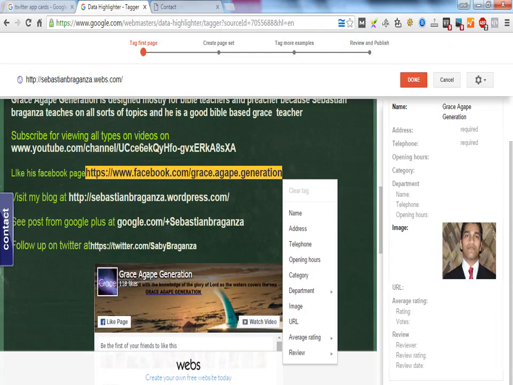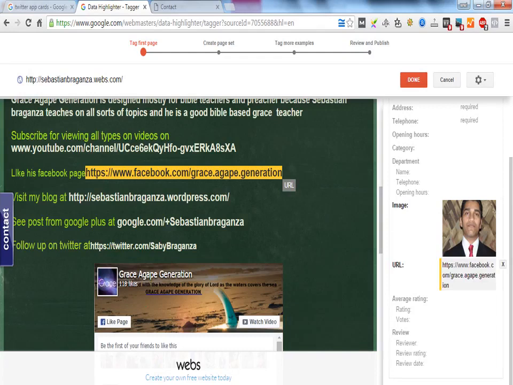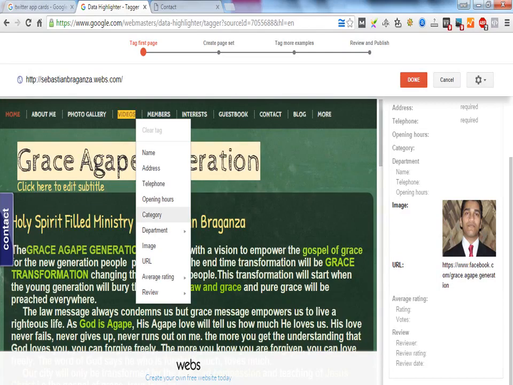Even if I want to use this link, I will just highlight this link and put it in this URL section. I will put this tag in this URL section. So you can see this URL has been tagged now. In this way, whatever information you want to highlight or tag, you can tag it over here. Right now these are all my sub pages, so I can tag all these sub pages and put them into the category section, whatever I want to tag.